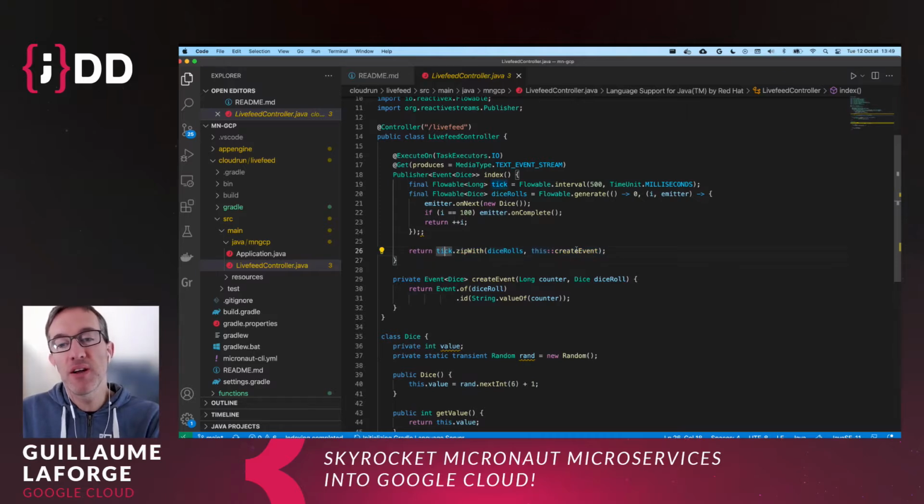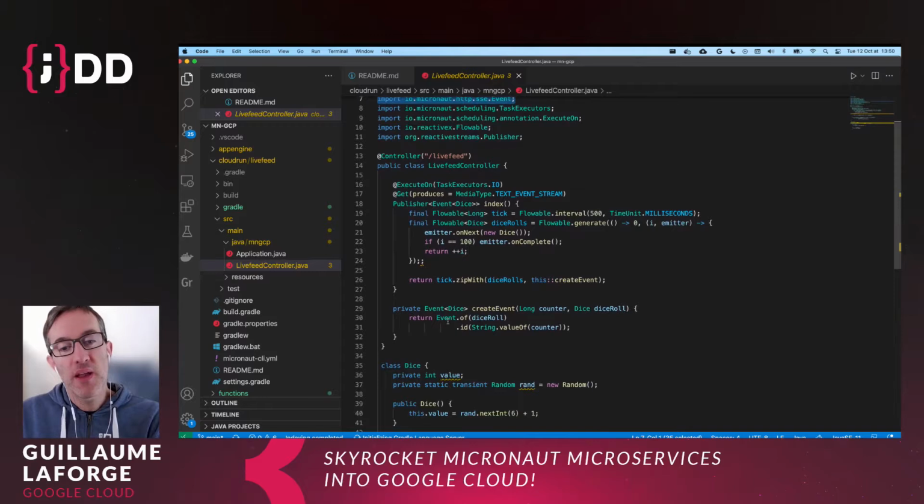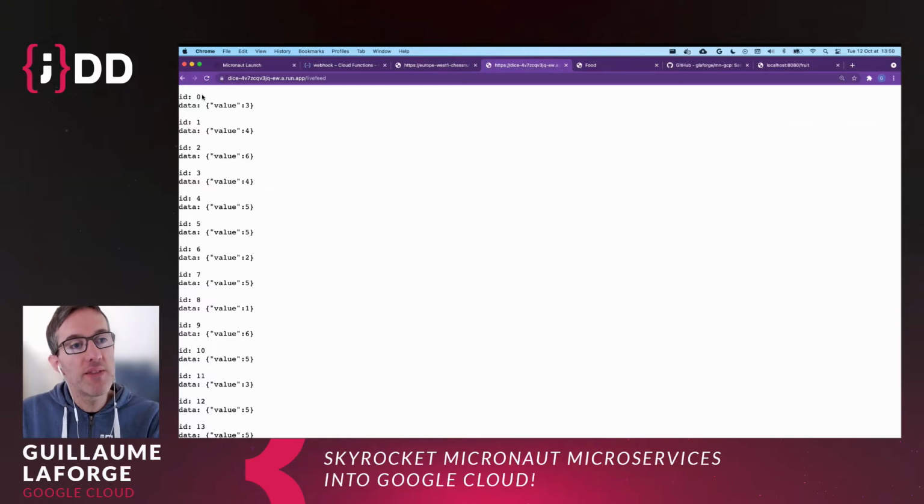So for each tick, I'm going to call the create event, which is actually the server sent event support from Micronaut, and I'm going to create an event per tick. This is going to be a dice roll, so from 1 to 6, and I'm outputting both the dice roll, the value basically, as well as the ID, which is the counter. That's why you see here the ID of the event and the marshaled value of my dice roll. So that was it.